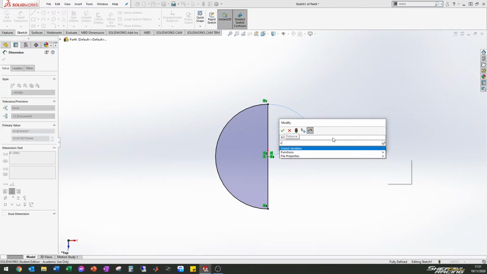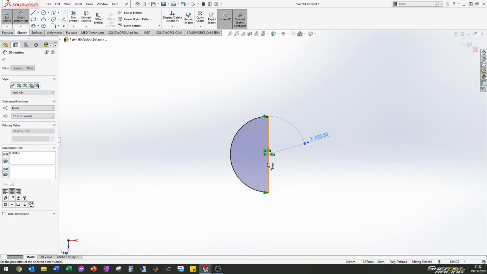Oops, they're not showing up because my screen's lagging. It should be here, but what I'll do instead is just type piston diameter. There we go. But because this is a radius and not a diameter anymore, we need to divide that by 2. So I'll do that by typing /2 and then click OK. You can see now we've got a value of 33.5 millimeters.